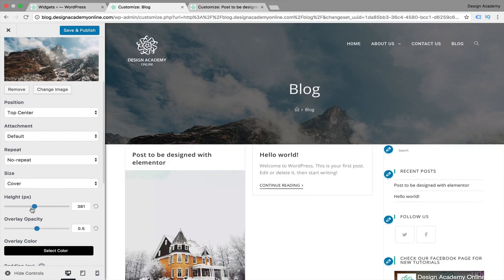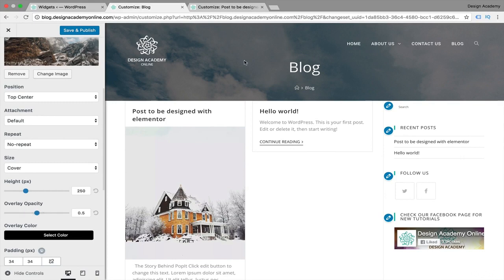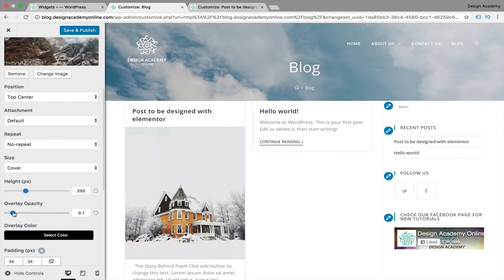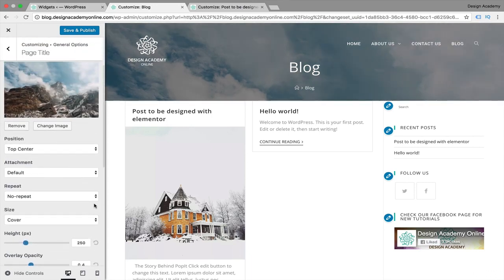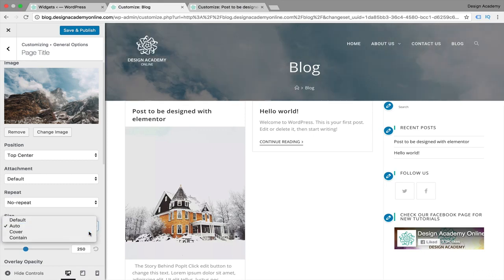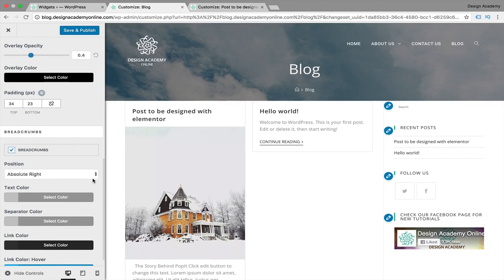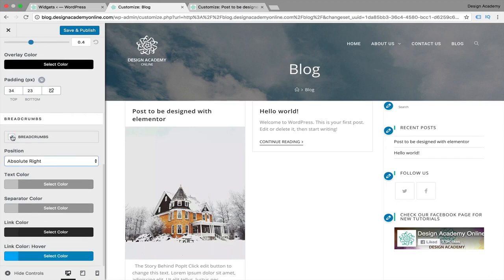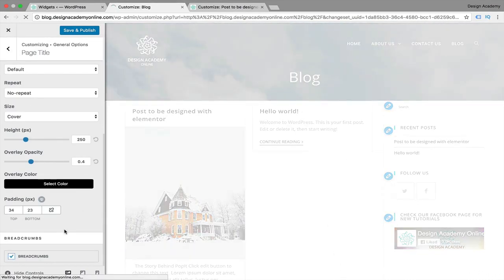You can control its height, maybe like that is fine. And we have overlay opacity, which is black color. You can make it less to have your image more visible, or you can make it darker like that, or maybe like that. You can also choose its size to make it auto or cover. You can choose to hide the breadcrumbs if you would like from here, or leave it, or even customize it from here. You can hide it, and it's going to hide, or reapply it again.